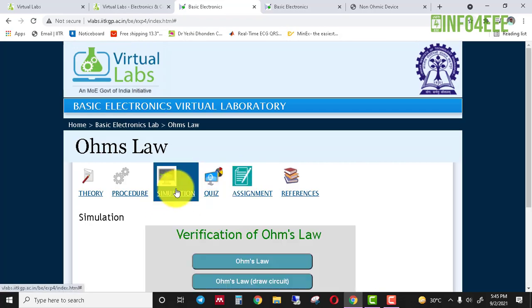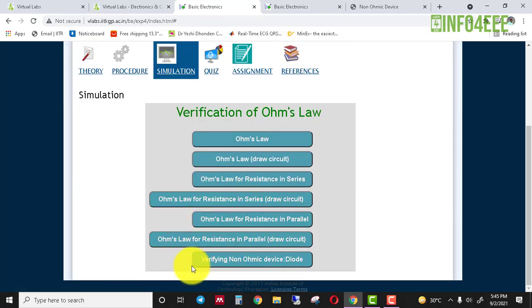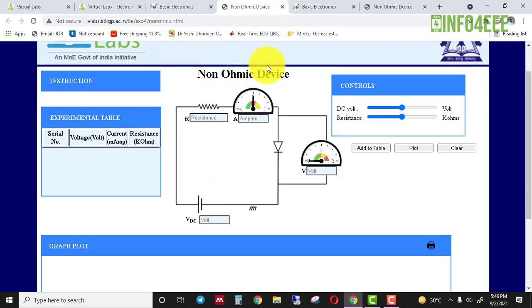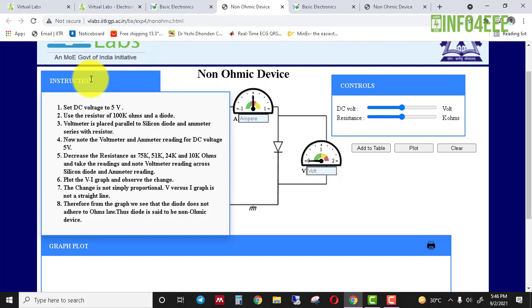Click on the simulation tab and click on the experiment, verifying non-ohmic device diode. When we click on that simulator, you can see that an electrical circuit is available and all the components are connected well. First of all, you have to read the instructions available in the instruction palette. We set the DC voltage to 5 volt and use a resistor of 100 kilo ohm and a diode. In this circuit we use a silicon diode, the voltmeter is placed parallel to the silicon diode, and the ammeter is in series with the resistor. I already told you the positions of the voltmeter and ammeter in this circuit.